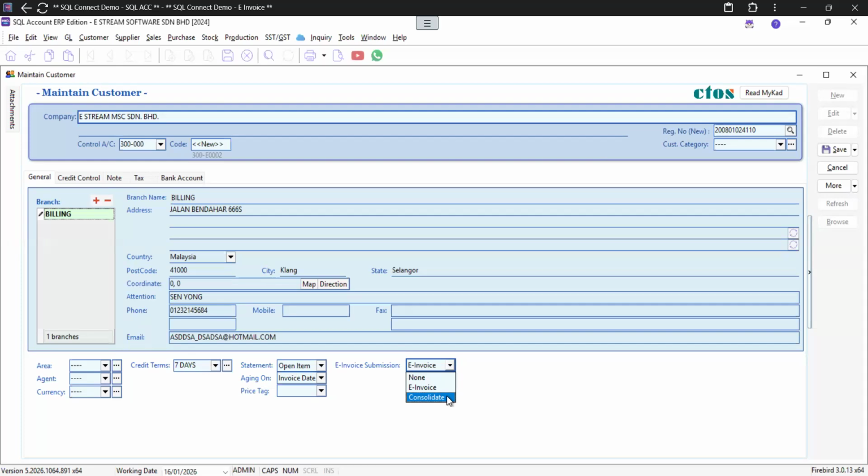But under the latest law and regulation for consolidate, if your invoice is more than 10K, then sorry, you cannot submit it as consolidate. You must select e-invoice only. Understand? Consolidate cannot be used for more than 10K in a single invoice. If it is more than 10K, you need to submit it as an e-invoice. This is the latest 2026 e-invoice law.